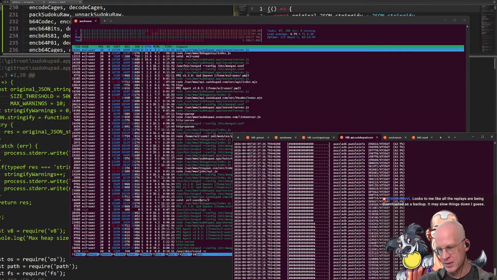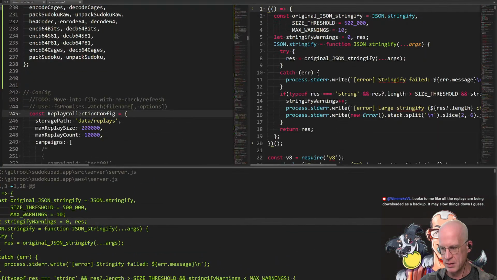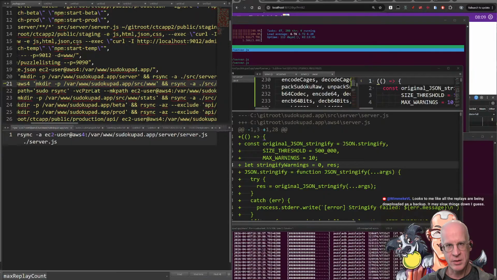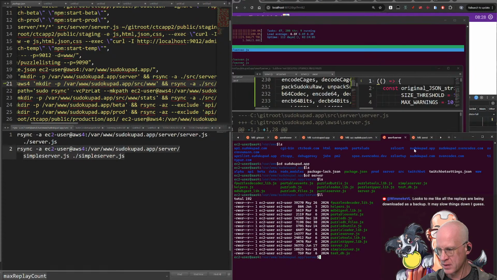Do I want to wait for this? Not really. I think what I'm gonna do is make a copy of the current file and then revert the local system to what's live. Unless that breaks, because there's 2 files actually, server and simple server. And simple server might also be out of sync. So I need to be a little bit careful. Let's pull simple server down as well.